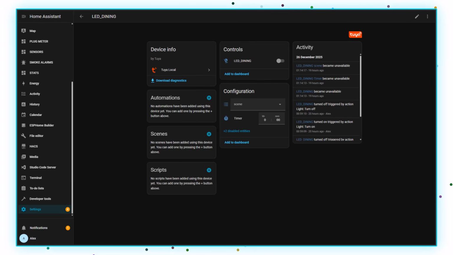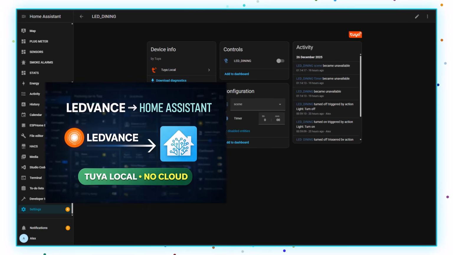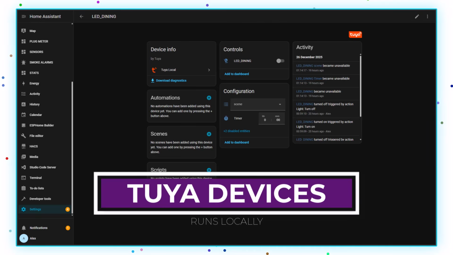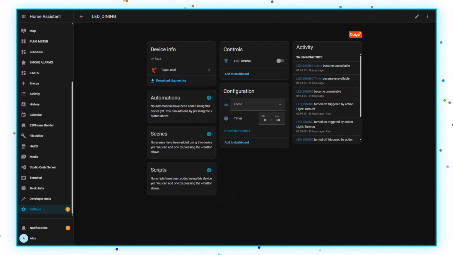So, what are the benefits of running devices with Tuya Local? First, you can integrate LEDVANCE devices directly into Home Assistant and they run locally without relying on the cloud. This is a big plus for me, and the same steps can also be used for other LEDVANCE smart devices. Second, Tuya Local allows you to bring all your Tuya-based devices into Home Assistant and run them locally as well. The setup is quick and straightforward. It only takes a few minutes.